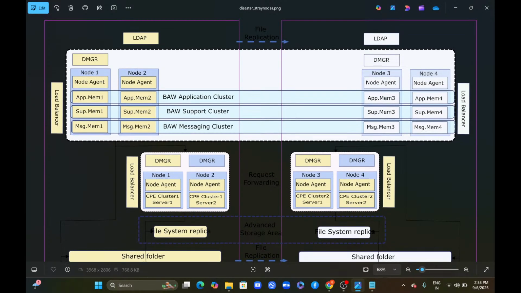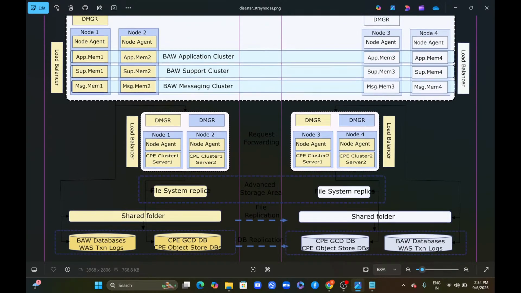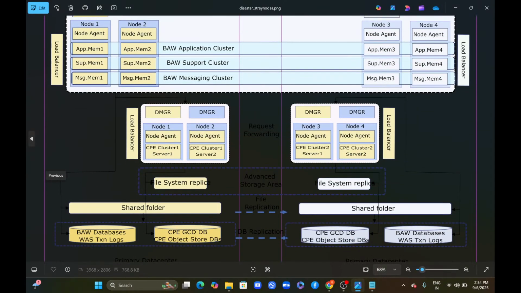Okay, the most critical and important diagram in the BAW server. Nodes will be available, node agents and members, support members, support clusters. There are three clusters: application cluster, support cluster, message cluster. The three clusters are deployed under the DMGR console. After that, if a server is not available, you can create the server by using the node, like the custom profile also, the same. Load balancer, file system like this. Okay, content, process engines.